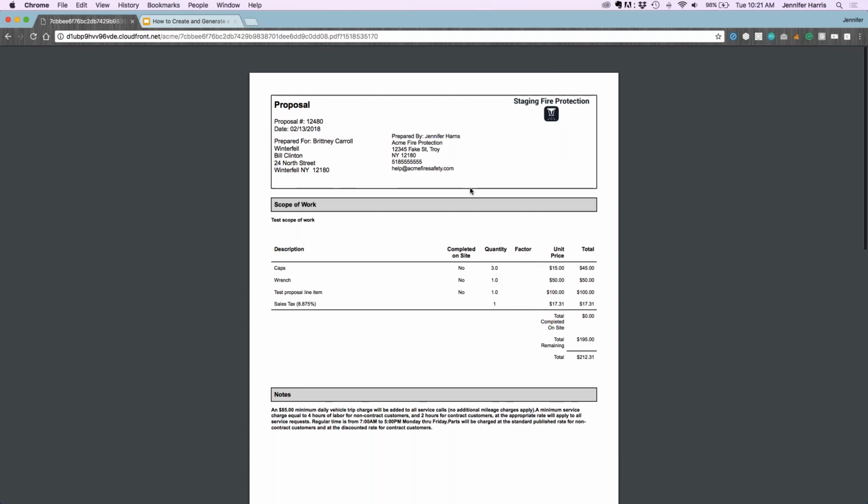At this point, if I like the proposal, what I can do is download the proposal to my computer to email it out to my customer, or I can always print this and mail it out if that's my process. If not, let's say I want to make a quick adjustment to this. I've noticed I want to maybe expand a little bit on my scope of work, or I actually might want to just get rid of my scope of work altogether.